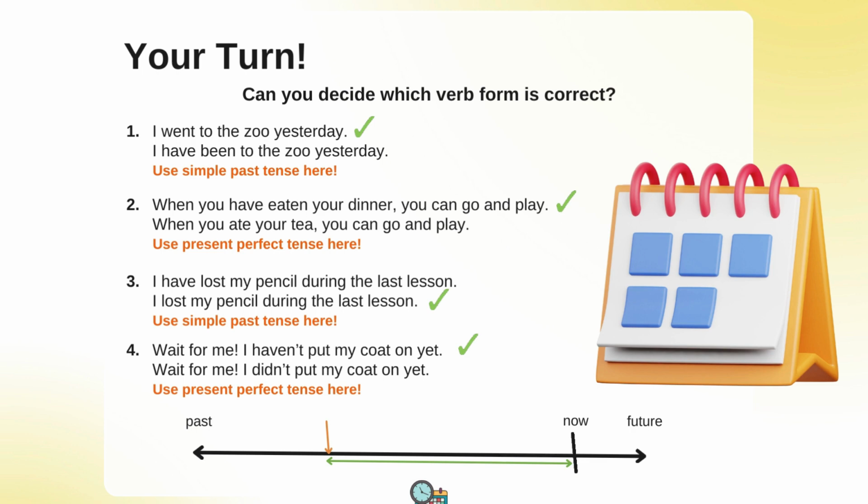Sentence number 3, I lost my pencil during the last lesson. So the last lesson has come and gone. Now we are in a different lesson. That's why the past simple is used in this context, because the last lesson is finished.